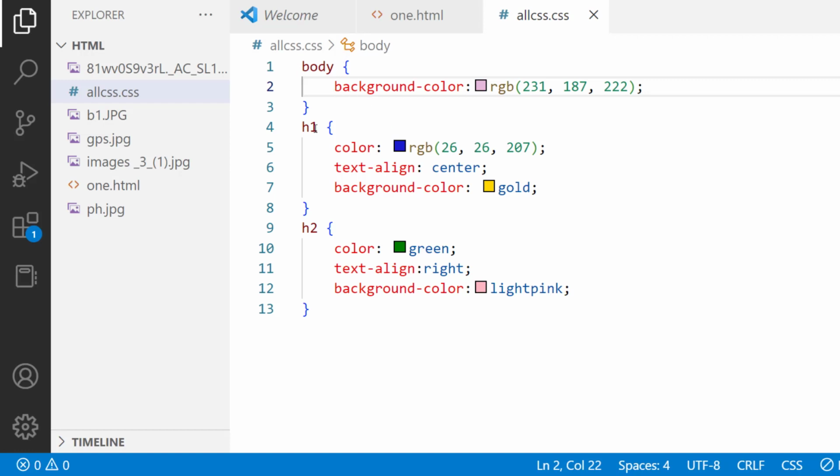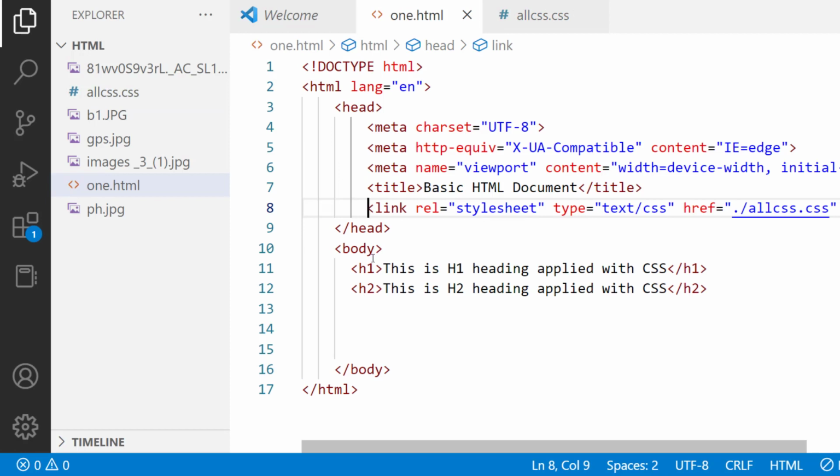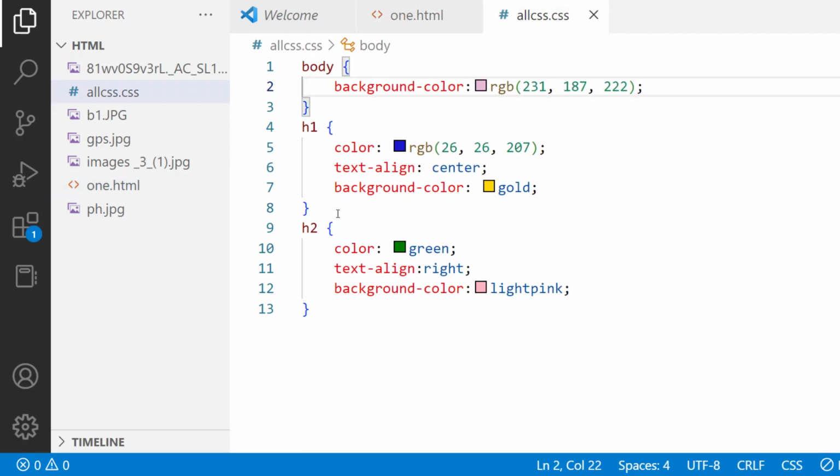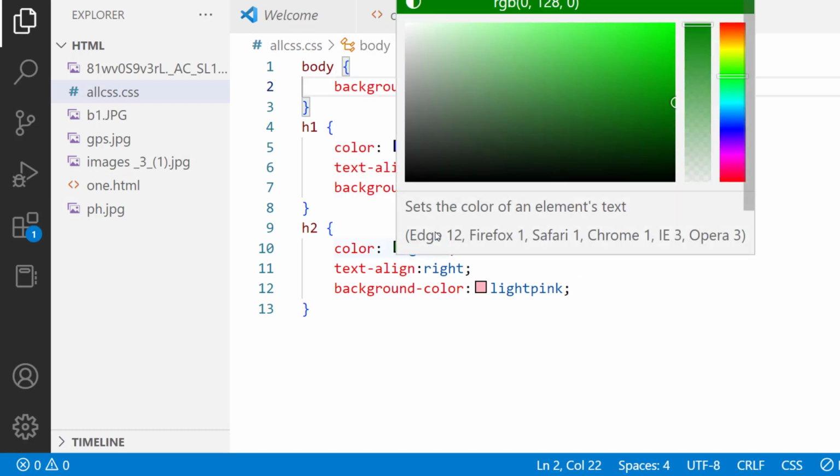Now if you look at this, you will see that this is a very neat and clean way of typing the CSS. It's not in your HTML, it's not inline, it's not here. So it's easy to handle it. And if there's any mistake, you can easily find where the problem is coming from.